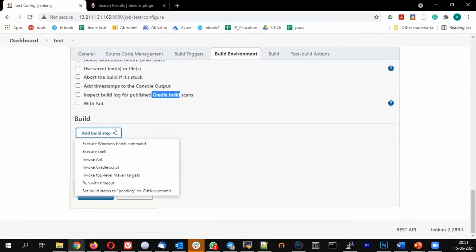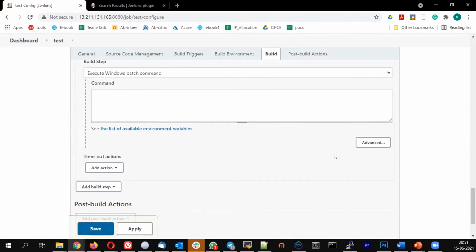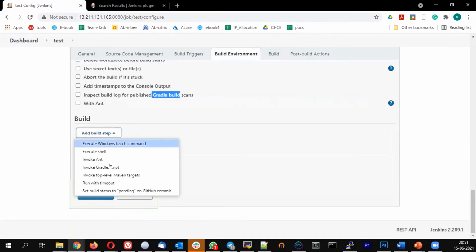And the next section is where, based on my plugins, I will see additional options. So the default option is, if I want to execute a batch command, I can use this. Or if I want to execute a shell command, I can do it. Or if I want to invoke a Maven target, I can do it. Or Ant or Gradle, I can do it. Or if I want to run it with a timeout strategy, I can define this. So whatever step I want, I can just add it here as a build step.